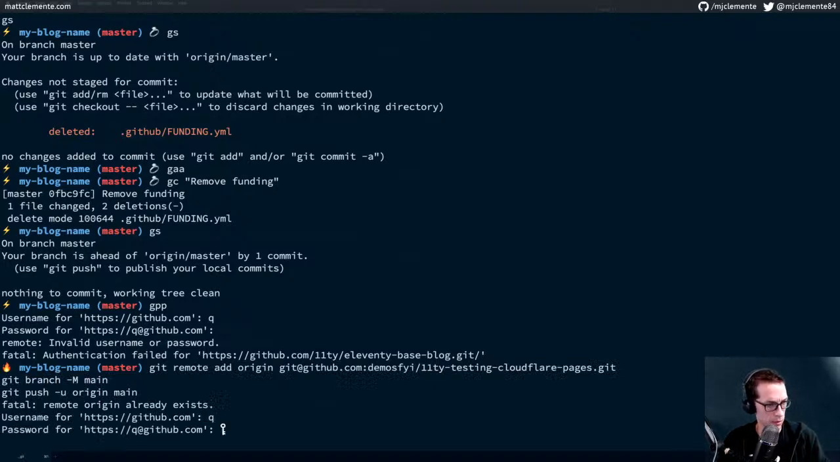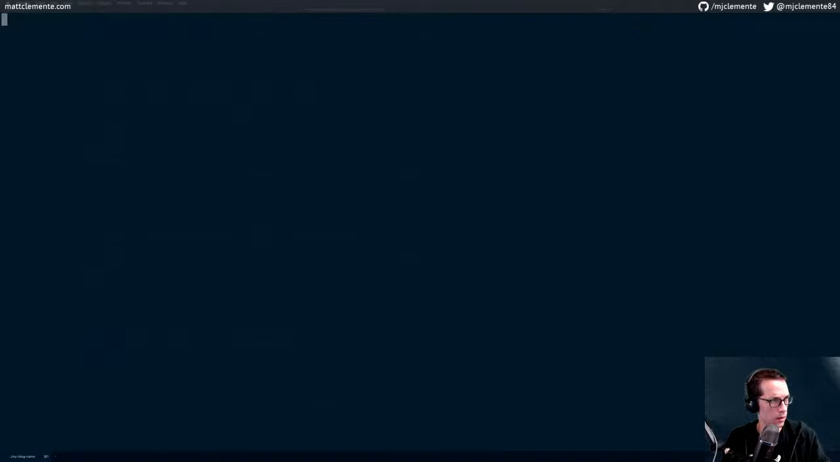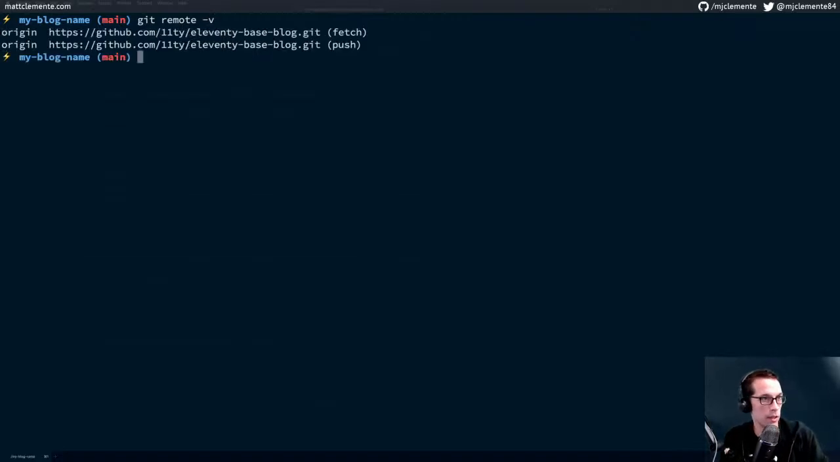No, I'm so confused here. It's because, all right, git remote -v is going to be, so I want to remove those. Git remote. So this is me learning Git as we go.